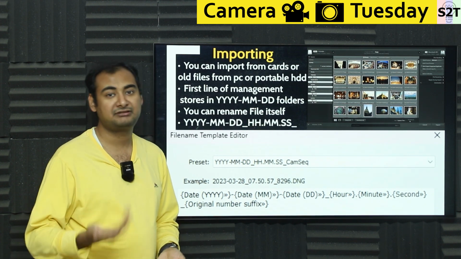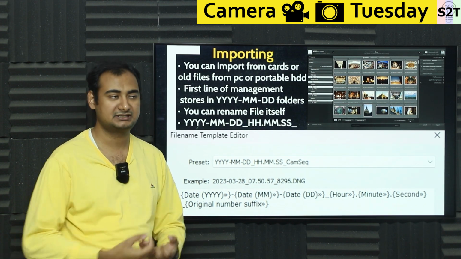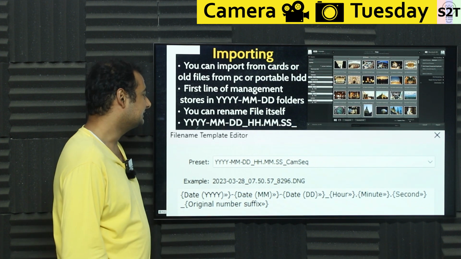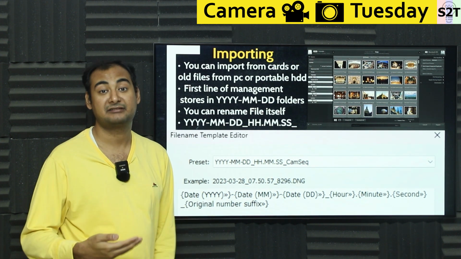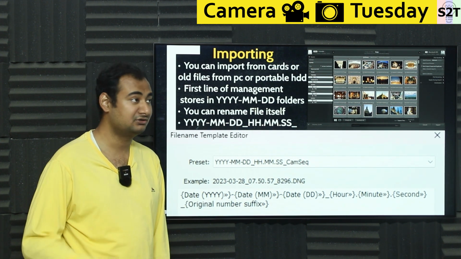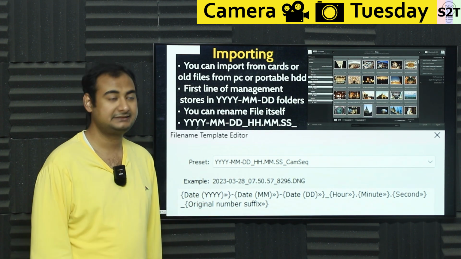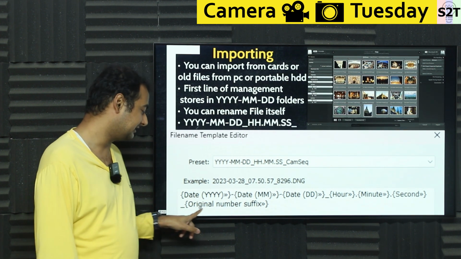You can rename the files also, and trust me, this personally boils my blood that the camera still cannot do this, that I cannot do something like this in the camera file itself. I would have loved to do that. I do not want Lightroom to do it for me, but again, I have to. So this is my format system that I'm using.